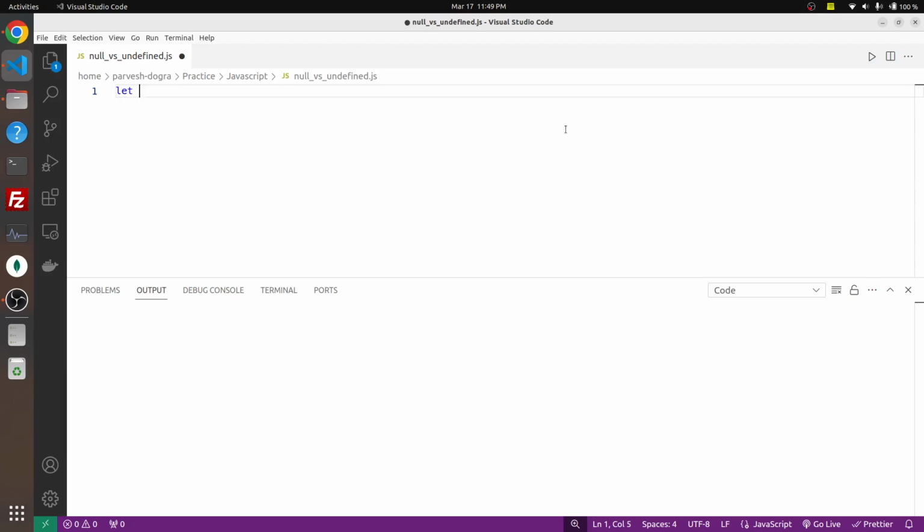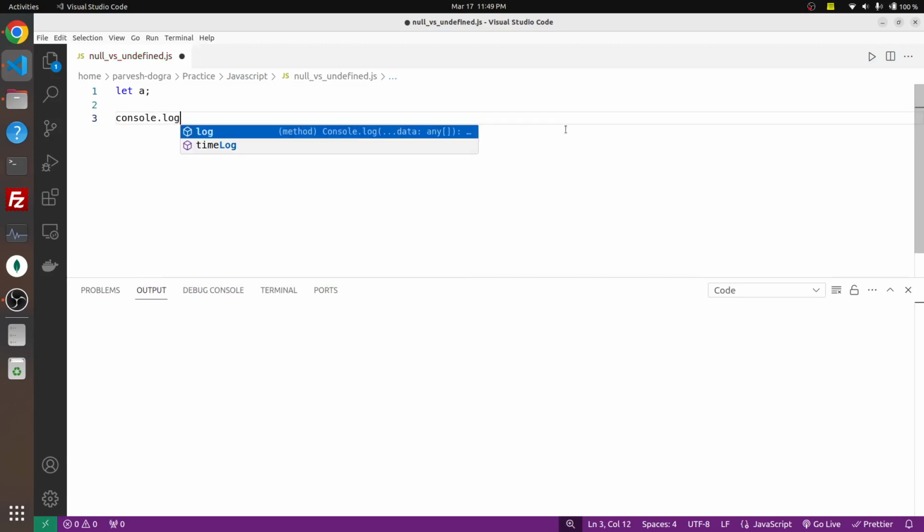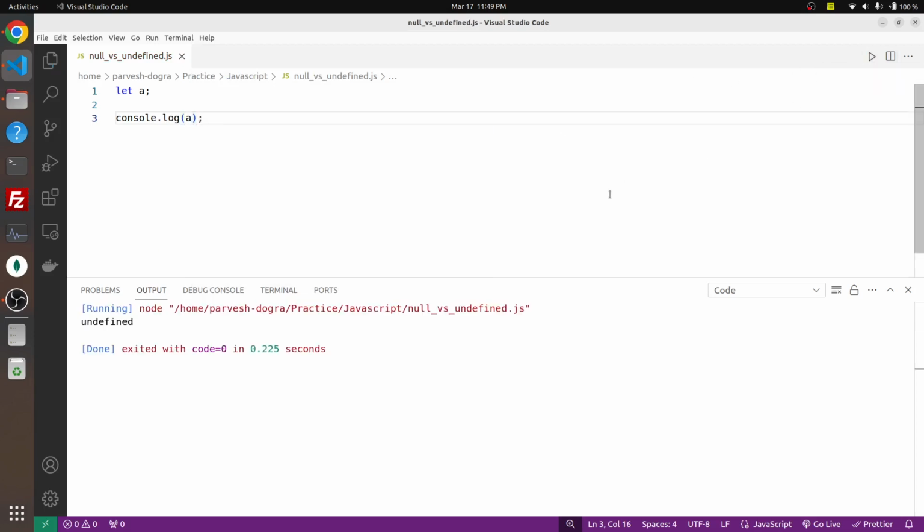So let's see, if we just declare a variable, let's say a, and console it, what do you expect, a null or empty value? Let's run it. As you can see, it's undefined. So if we don't define and initialize a value for a variable, it's undefined by default.